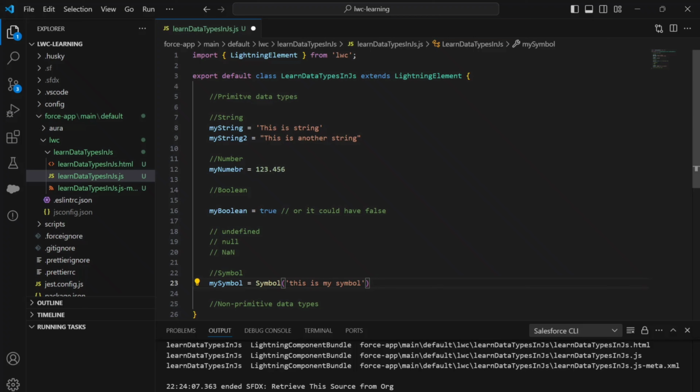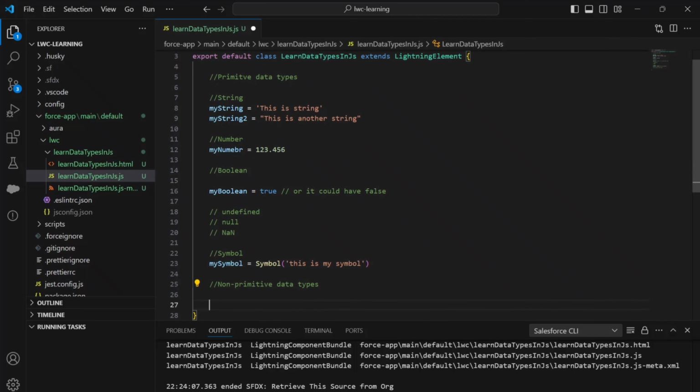We will study more as we move along with this course, but currently I'm just highlighting all the different data types available in JavaScript, because it is going to take a lot of time to explain each data type in one session. So I'm just going to highlight the different data types available, but we will talk more and use them when we build any project in LWC. So this is all about the primitive data types.